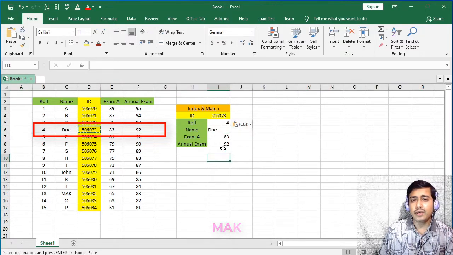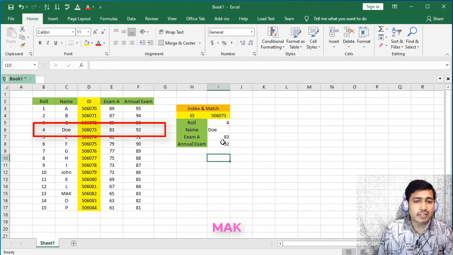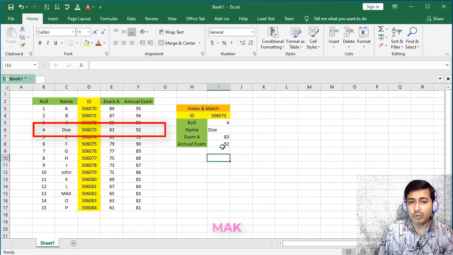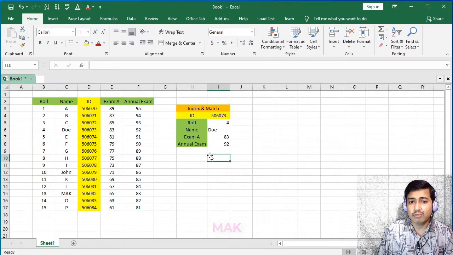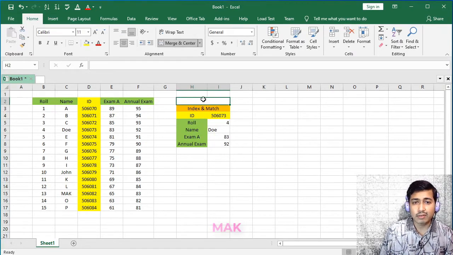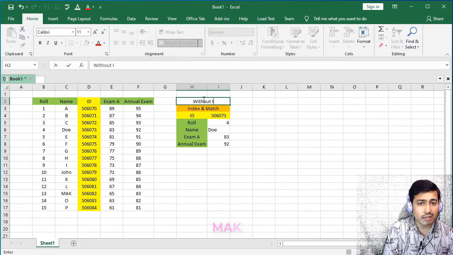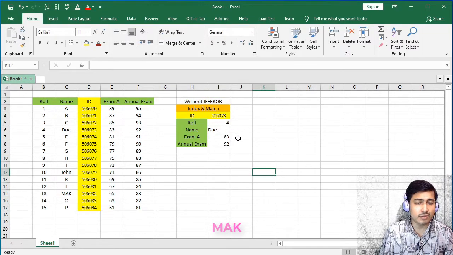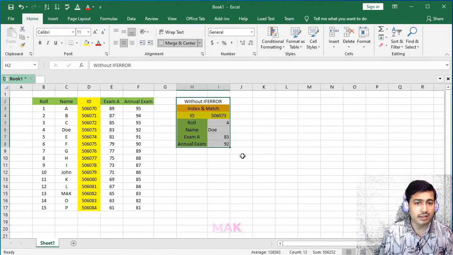So in this way you can use the INDEX and MATCH functions easily, and you can also make it a little bit more powerful by using another function. I'm using an additional thing here. You can write it without the IFERROR function, which gives this result. You can copy the whole thing and paste it here.